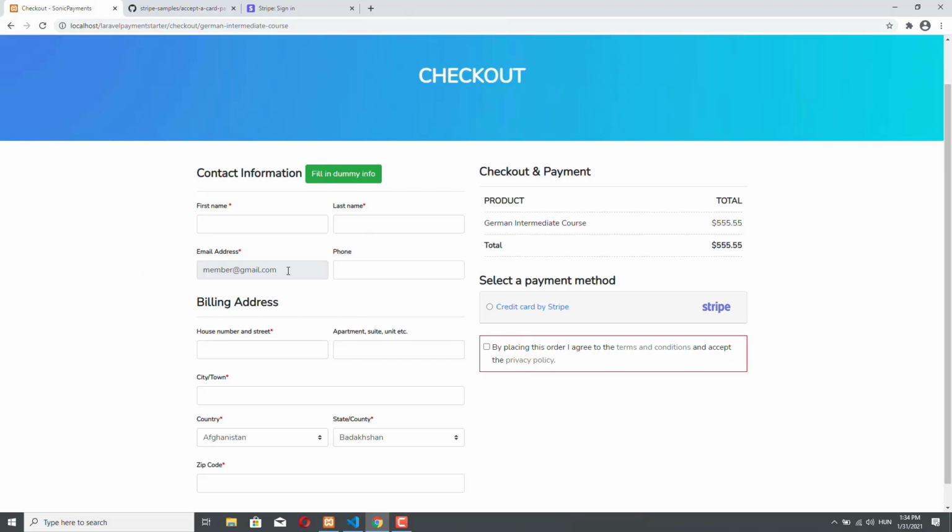In our demo application, only registered users can navigate to the checkout, so the email address field is populated automatically. As you can see, we have member@gmail.com populated in this field, and then this field is made read-only, so there is no way to change the value on this field, at least on the front end when we are doing the checkout.